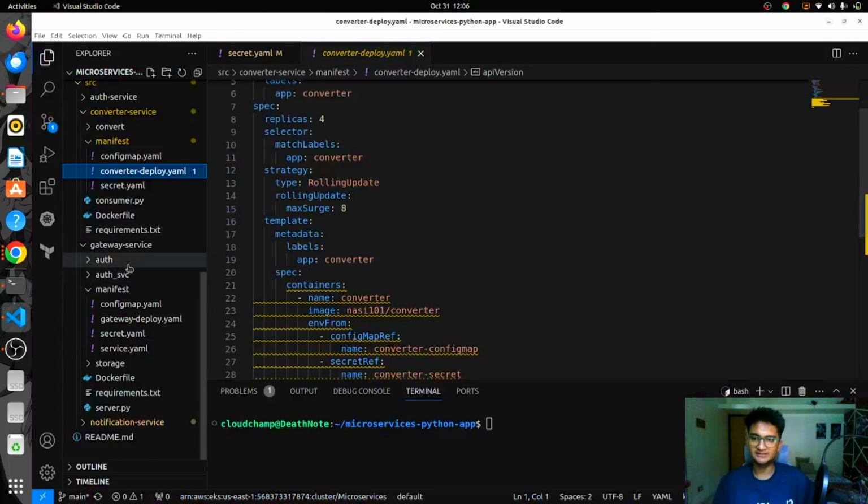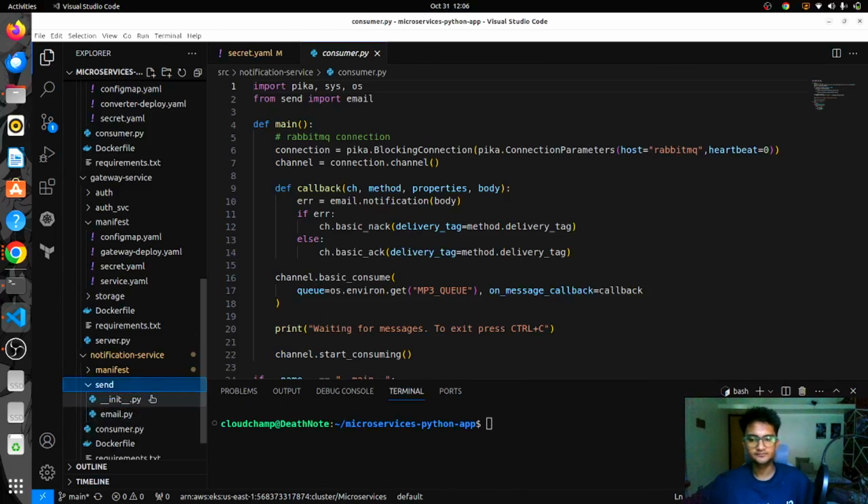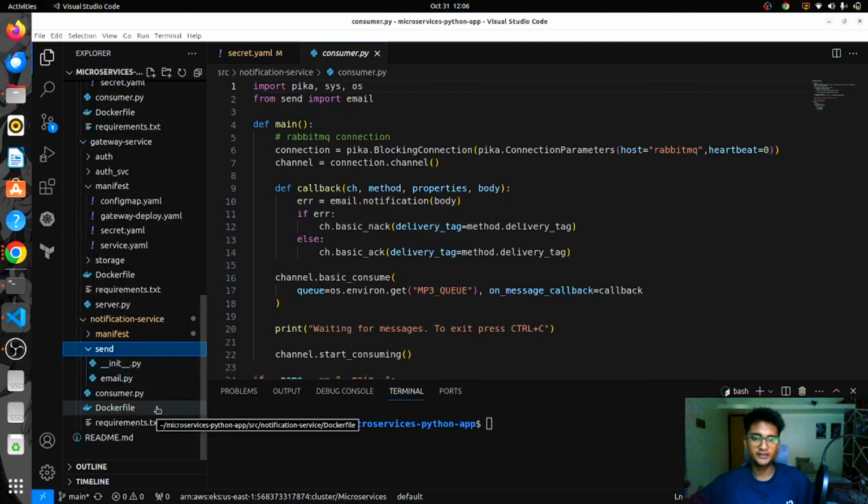Similarly, let's deploy the last service before we go ahead and test out our application. The last one is notification service. In this notification service, as I said, you need to put your own email ID and your password.